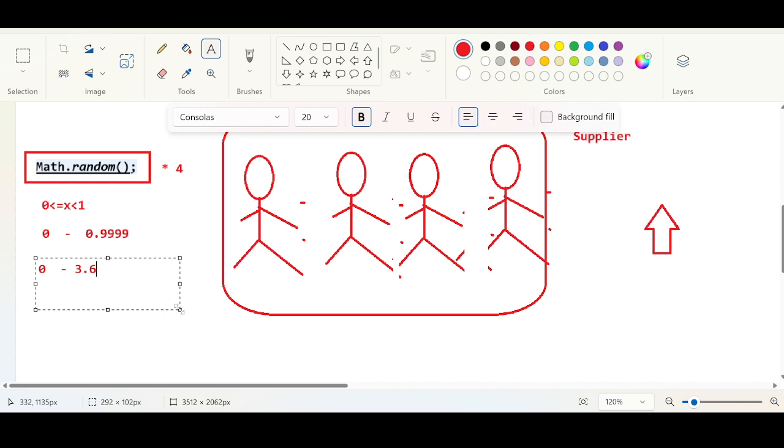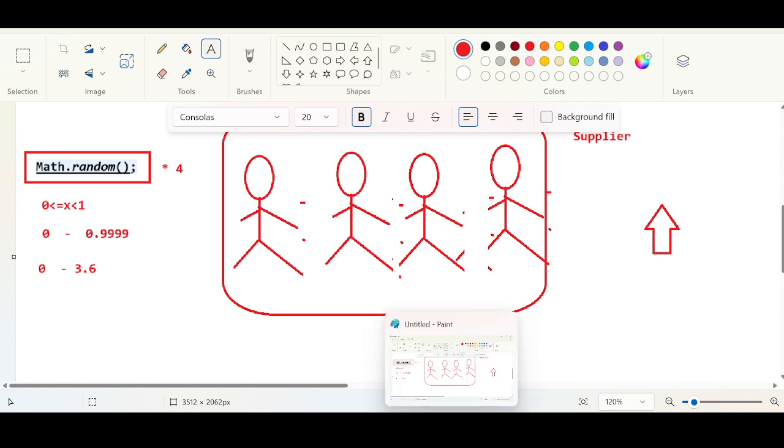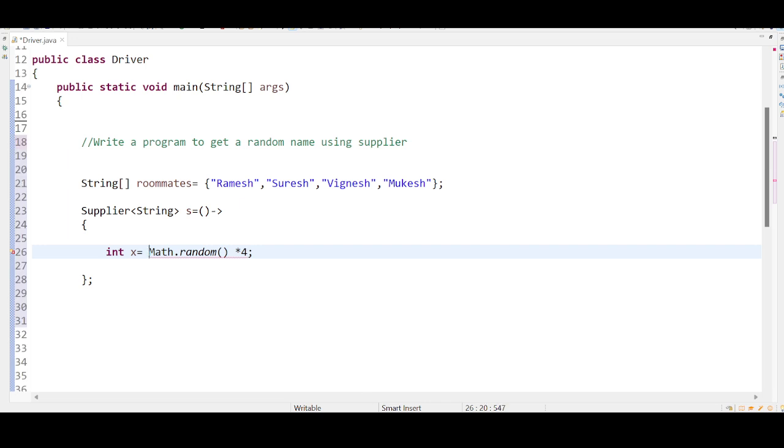3.6, something like that, right? 3.66. This is what I get. So 0 to 3.6. I am going to round this off by considering only the integers, so I will perform a kind of typecasting here. I will typecast this logic to an integer. The floating point values will be typecasted to an integer that will be stored in x.